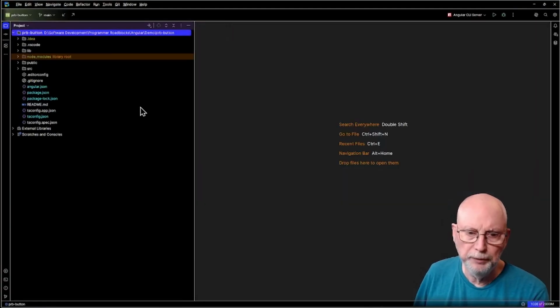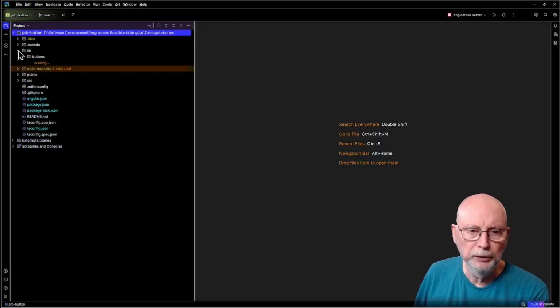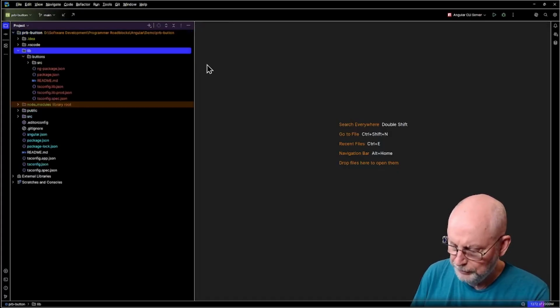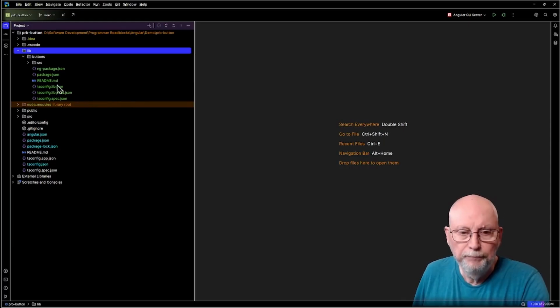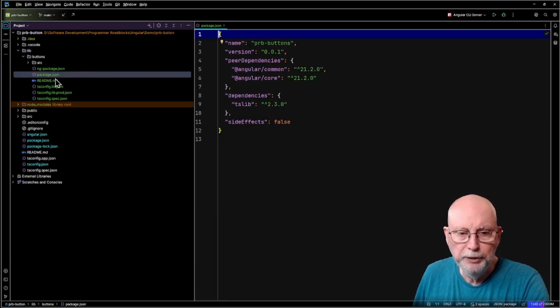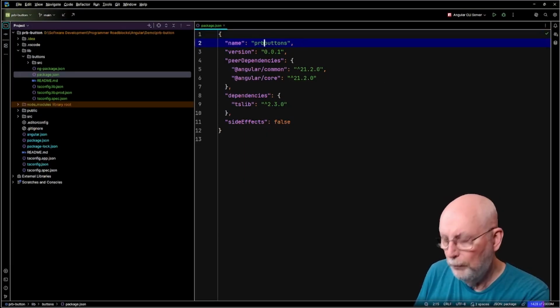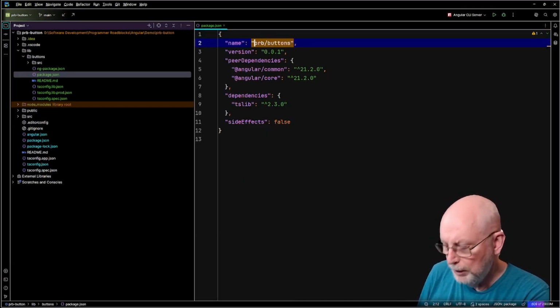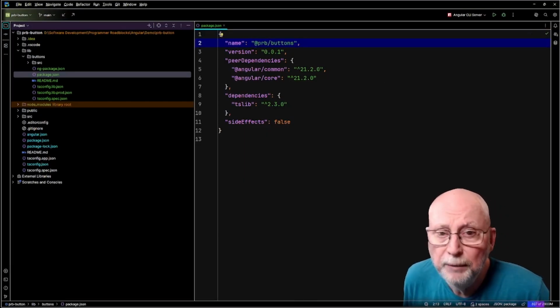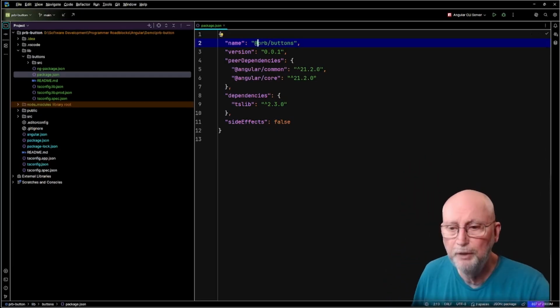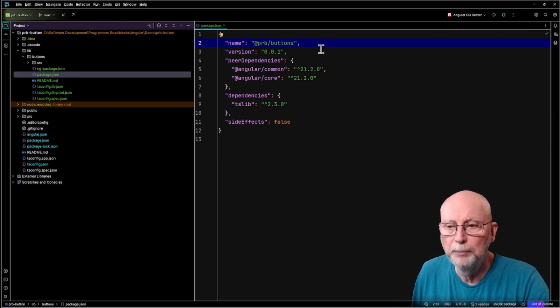I'm going to close the README, and we're going to look in our lib folder. So we're going to add this. I'm going to do a Control-Alt-A to add it to Git. And so this adds my project there. Now, what we need to do is in here, this package.json defines how your library is going to be stored in NPM. I want to call it @PRB/buttons. So I'm going to rename the project right here in this folder as @PRB/buttons.